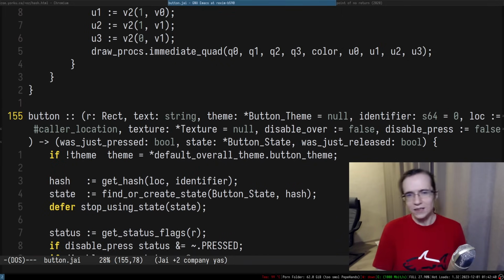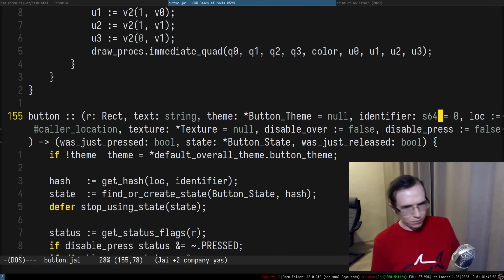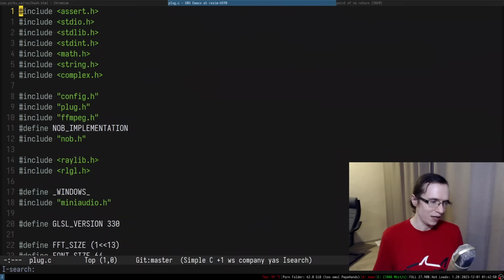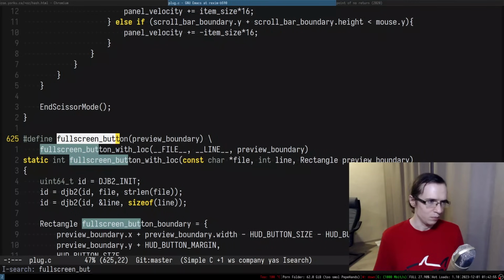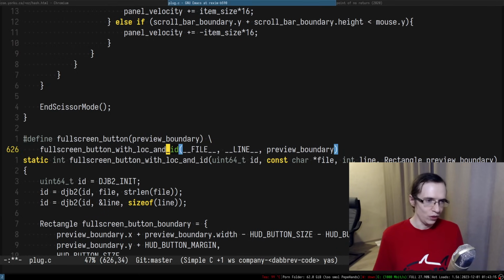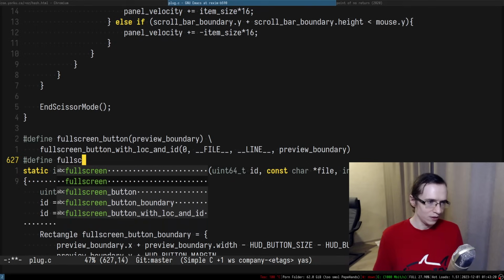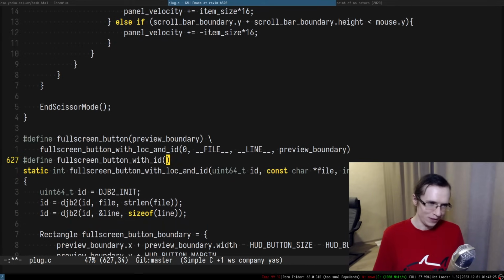It's a little bit difficult to do it like that in C, because in C there are no default arguments. But we can maybe try something interesting. We can have a variant. So, full screen button. We can have a full screen button with the lock and ID, and we can accept a uint64 ID in here, the initial value of an ID. Then we have this thing that calls into an ID providing a 0 ID, and then we have another macro, full screen button with ID, which accepts the preview boundary and ID.